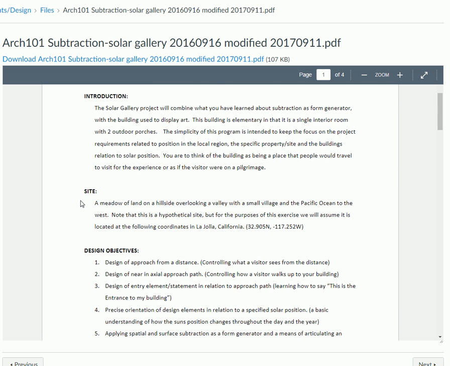There's a second thing that talks about the site, okay? And this just gives you a latitude and longitude, which you should be using now with both Rhino and with the Sun Earth tools to start to learn a little bit about sun angles, okay?